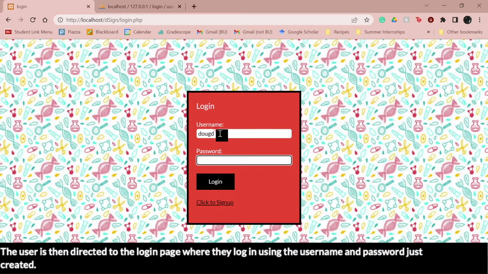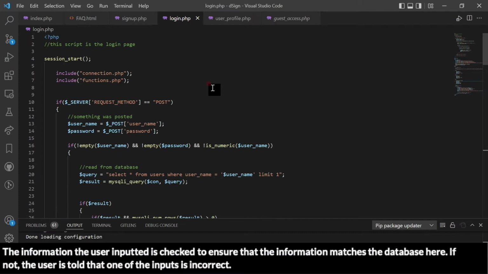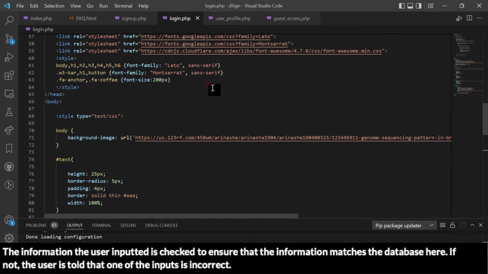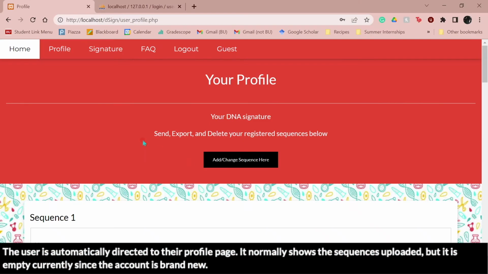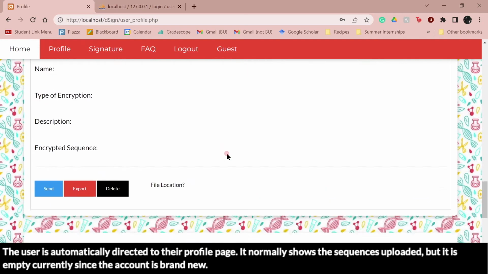The user is then directed into the login page where they log in using the username and password just created. The information the user inputted is checked to make sure it matches the information in the database here. If not, the user is told that one of the inputs is incorrect. The user is automatically directed to the profile page. It normally shows the sequence uploaded, but it is empty currently since the account is brand new.